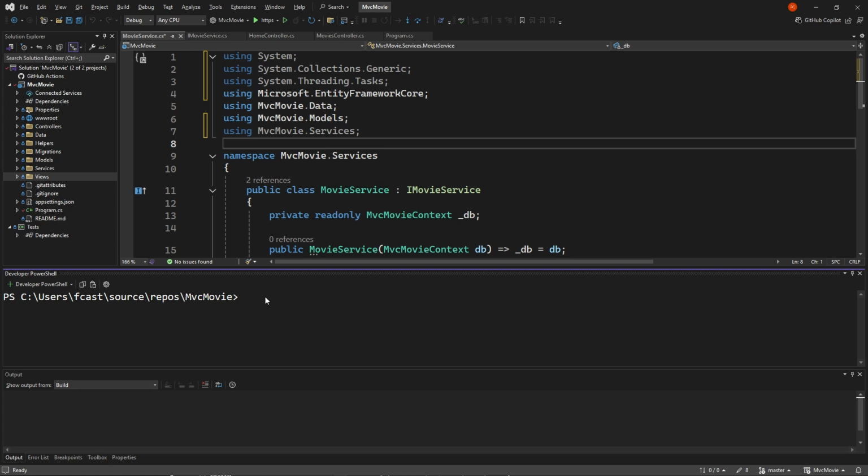So from here, the very first thing we're going to do is a restore and a build of our application.